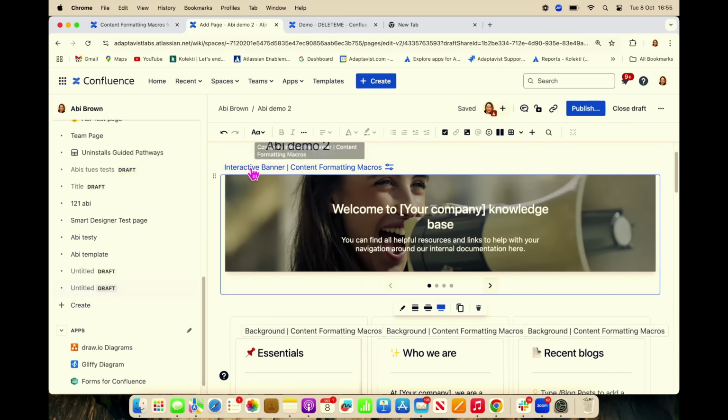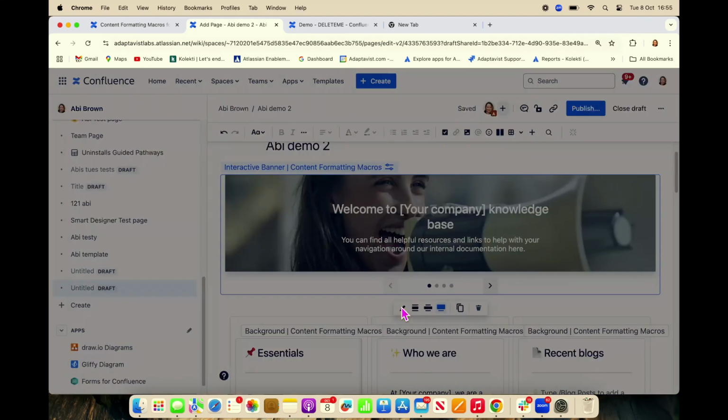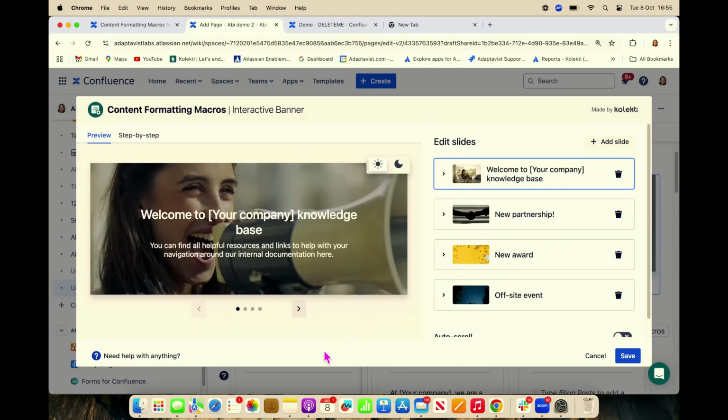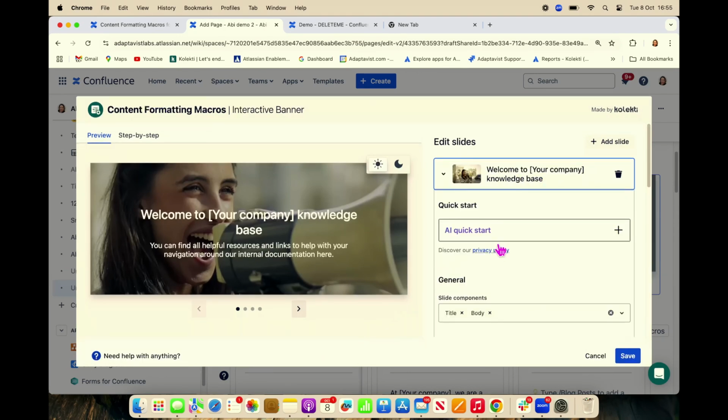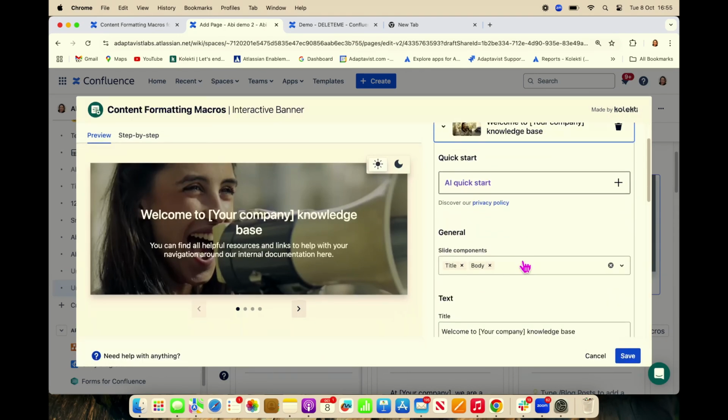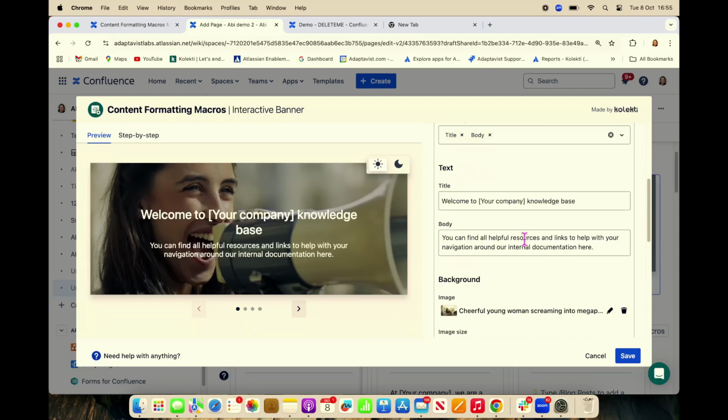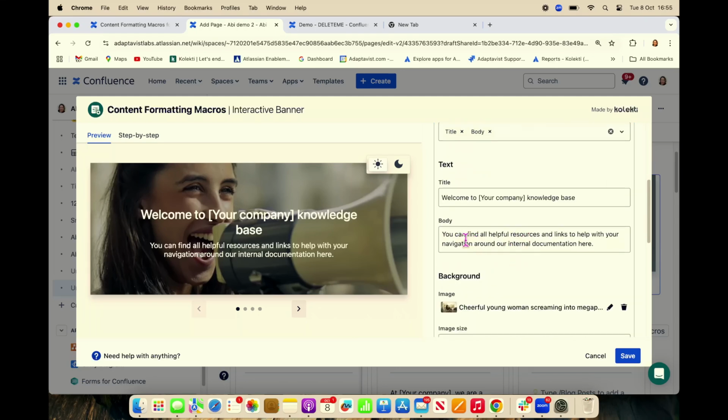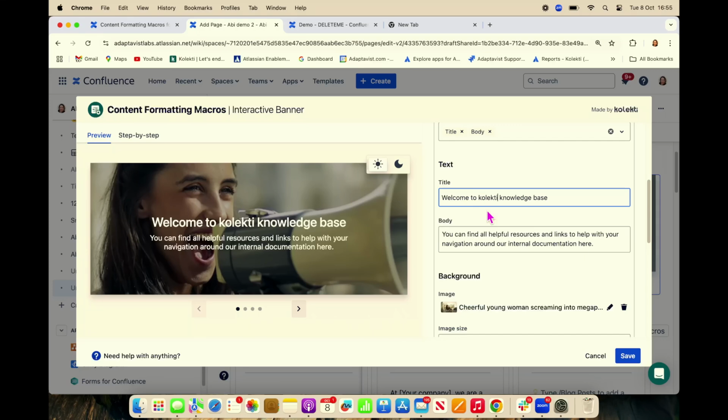So if you have a look here, this is my favorite, the banner. So I think it's a bit like having a little slideshow. So you can scroll through. If we wanted to go and edit, all our macros have the same editor. So there's the AI. If this hadn't been already created, we could just go in and give it a prompt. So if you can see, here's your body. So we would just go in and you can easily put in your own details.